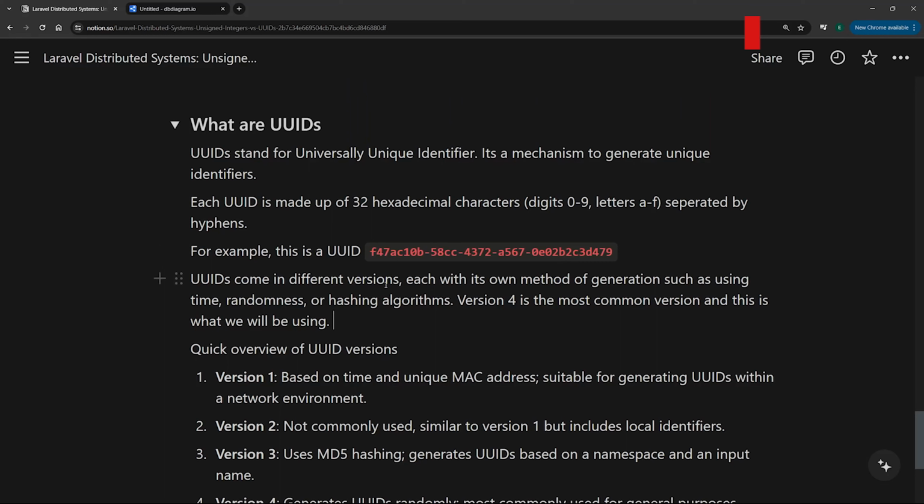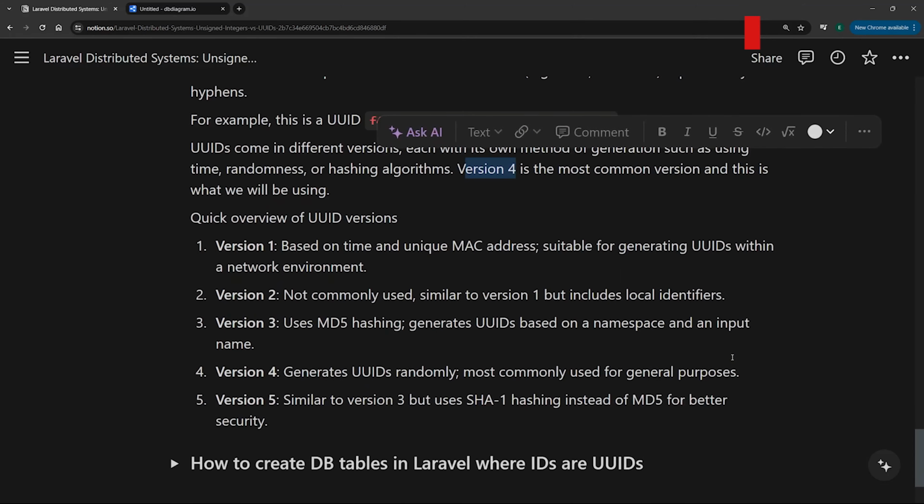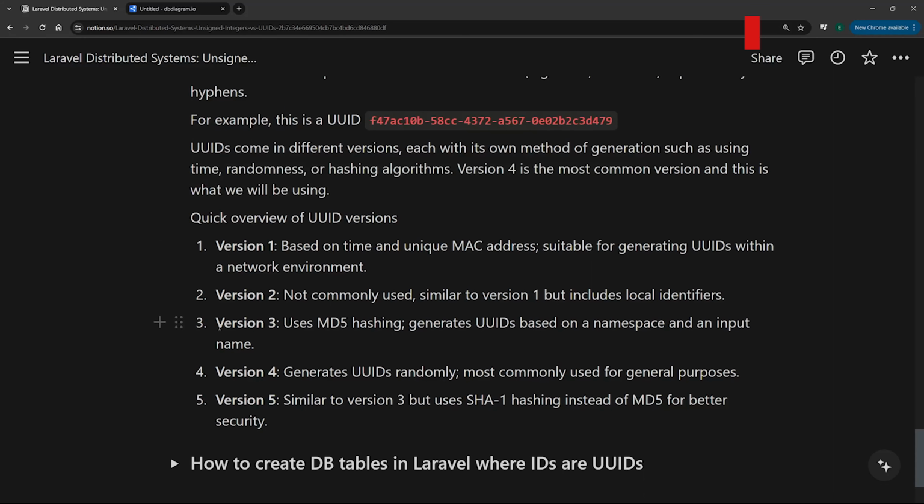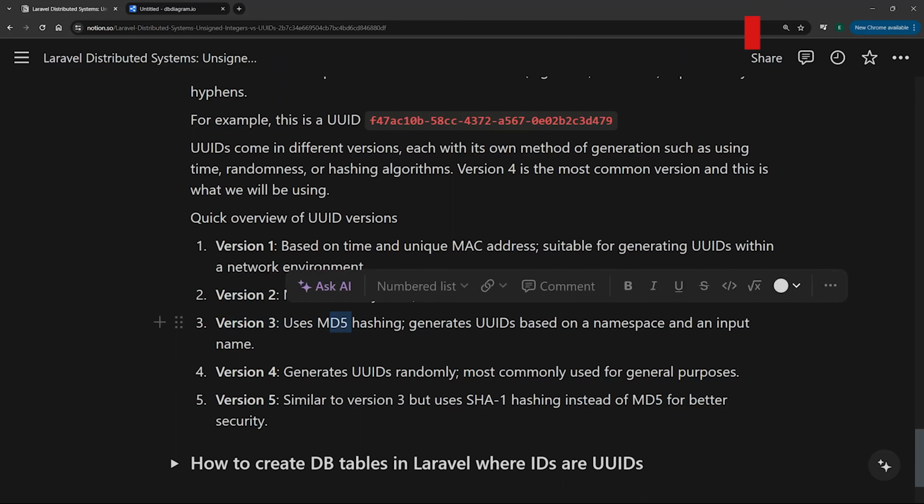You have a lot of different versions of UUID. Version 4 is the most common one, and this is what we will be using. But to give you a quick overview of all the other UUID versions: version 1 is based on time and unique MAC address. This is suitable for generating UUIDs within a network environment. Version 2 is not commonly used. It's similar to version 1, but it includes local identifiers. Version 3 uses MD5 hashing. It generates UUIDs based on a namespace and an input name.